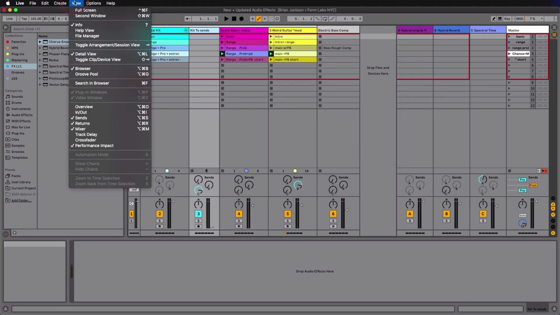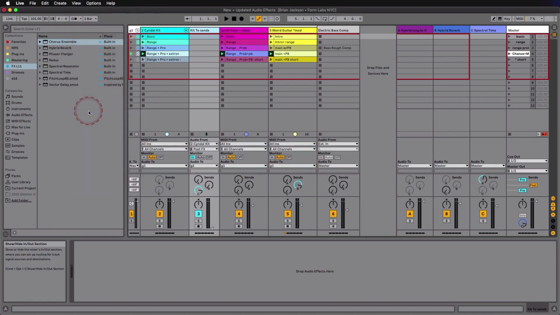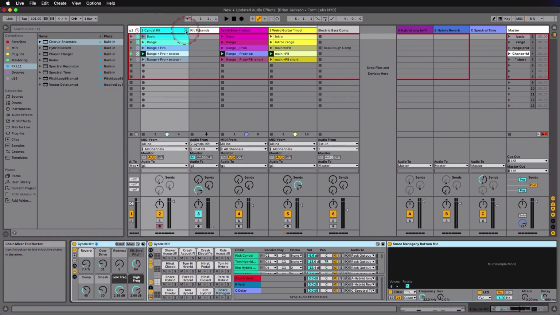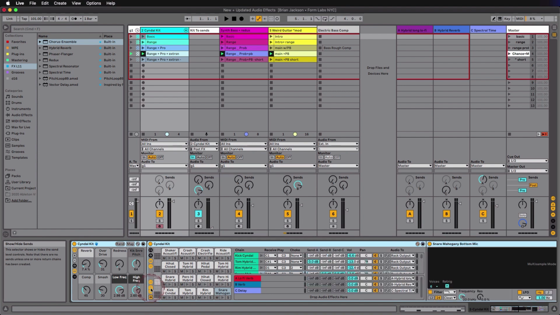Before wrapping up, let me explain the routing that I have going on over here. This bit is a little bit more advanced, so don't feel stupid if you're not following what I'm talking about. If you're interested, I can do a detailed video on the routing options in Live. Just let me know in the comments. You can see here that these sends are disabled and that I cannot enable them.